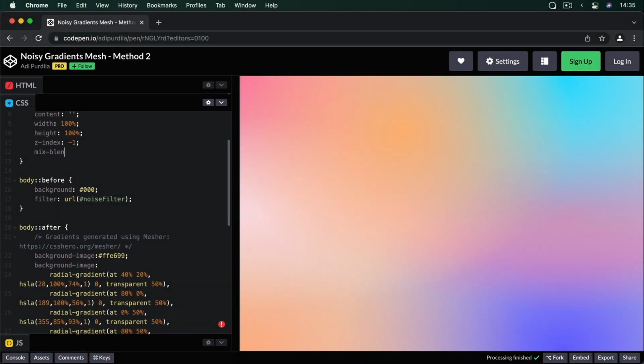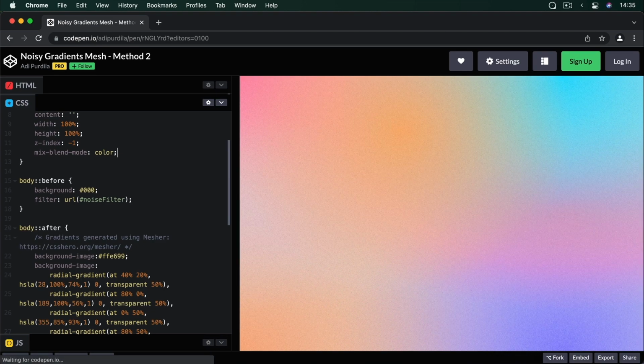In this video, you'll learn how to create some fancy grainy gradients and make images look more realistic. Let's go.